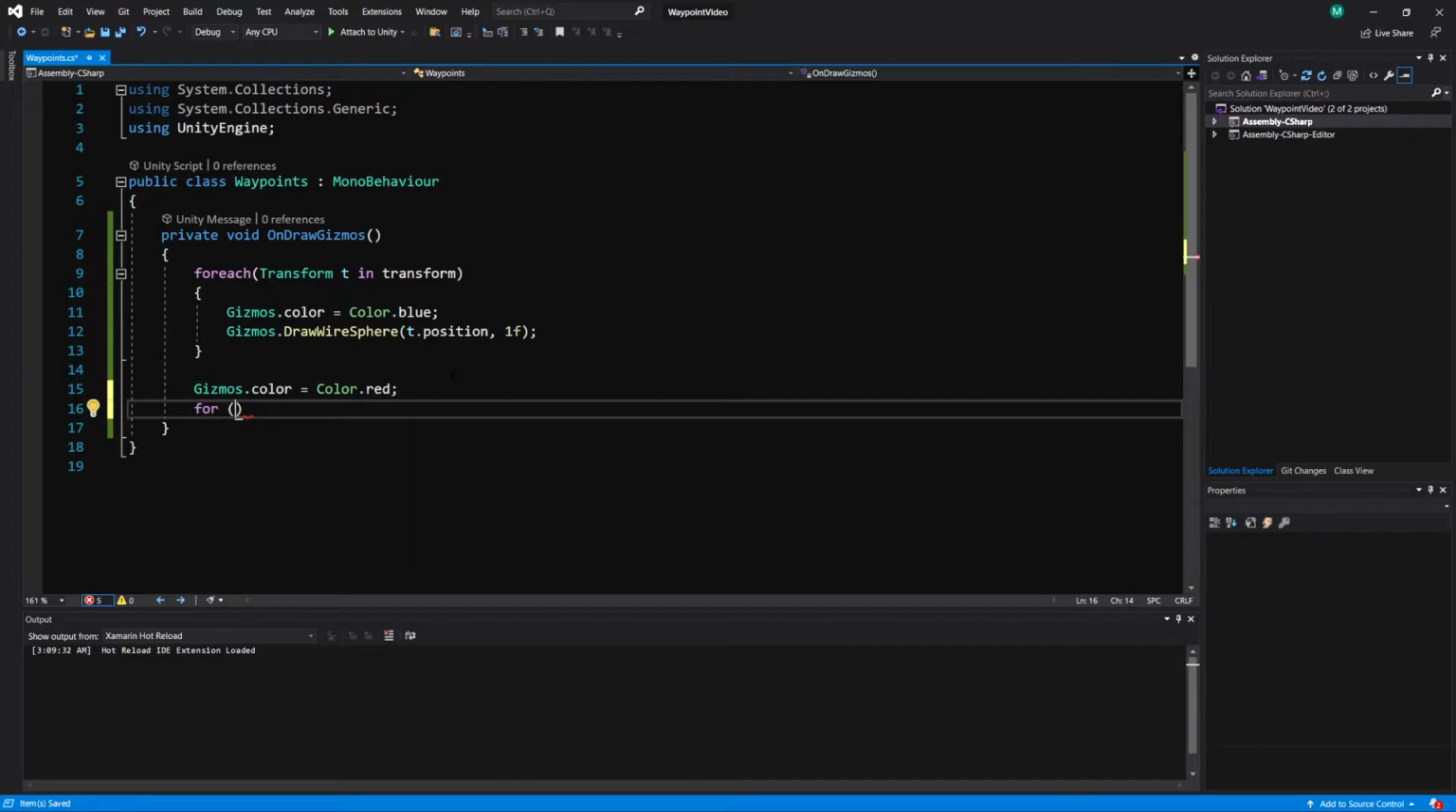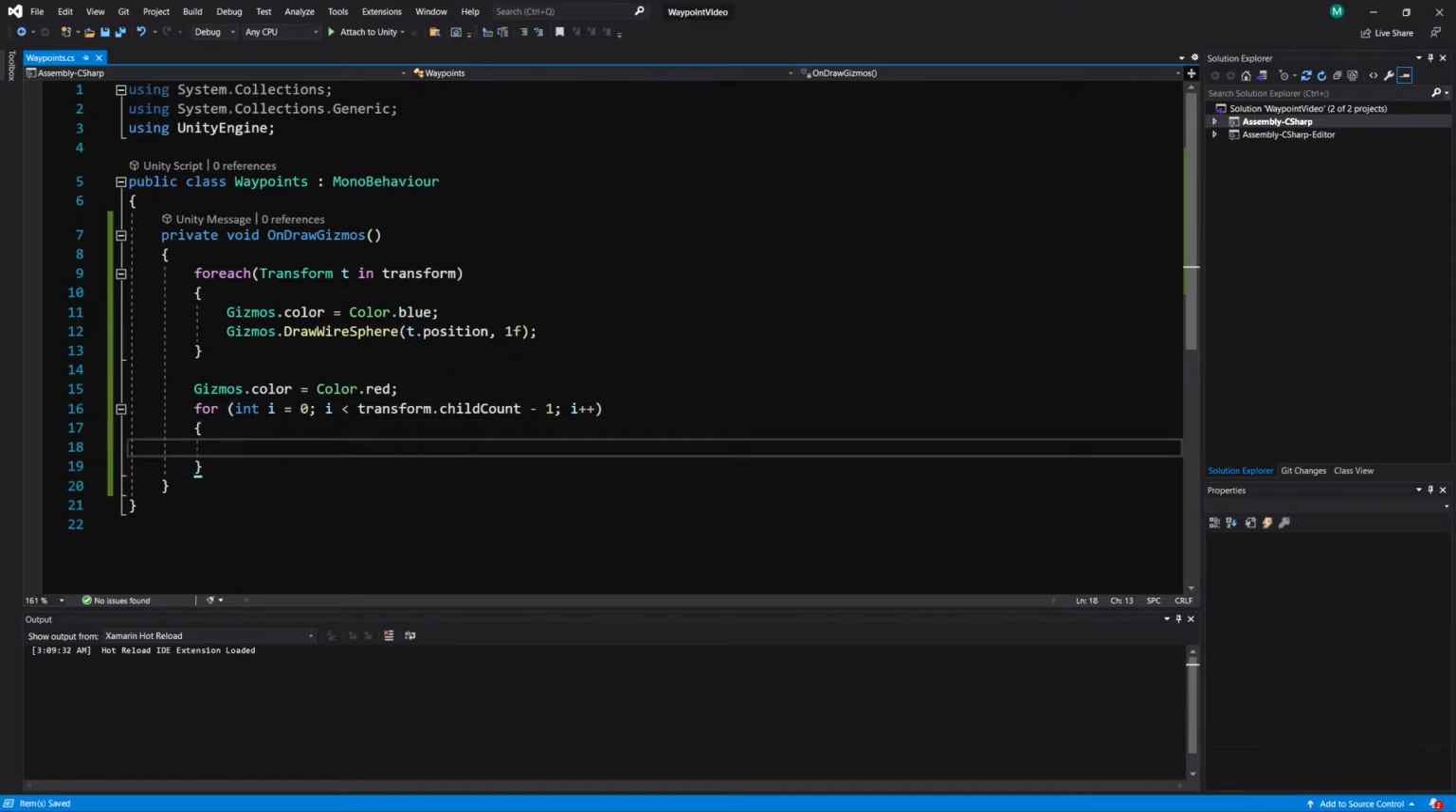And now anything we do with gizmos after this is going to be red until we tell it something else. Let's make a for loop. I'm going to do int i equals 0. And then we want to do i is less than transform.childCount. And then we also need to subtract 1 on this, and I'll show you why in a minute here. And then we need to increment i by 1. All right, and in here, what we need to do is let's do gizmos, and then another method on here is called DrawLine. And this will just draw a line between 2 points.